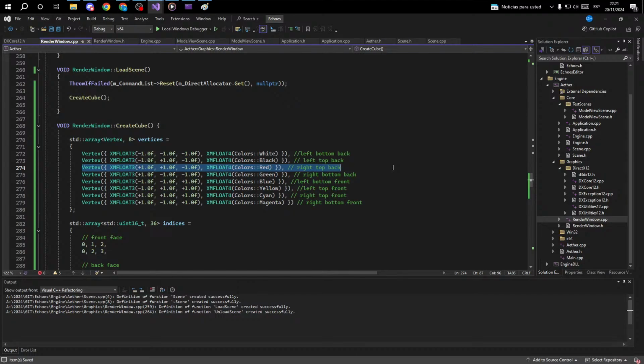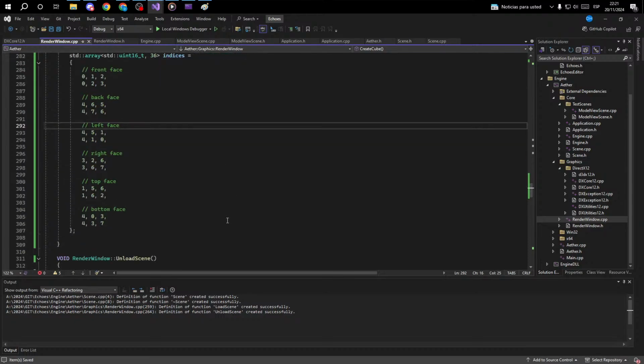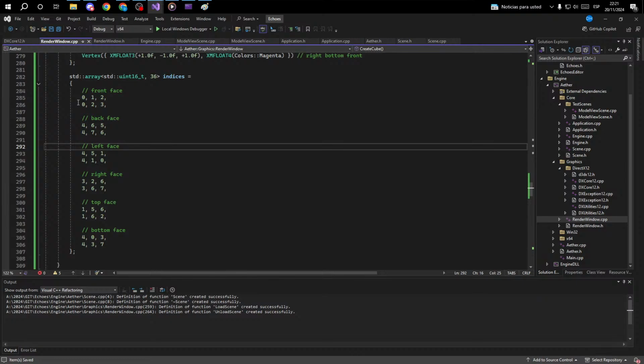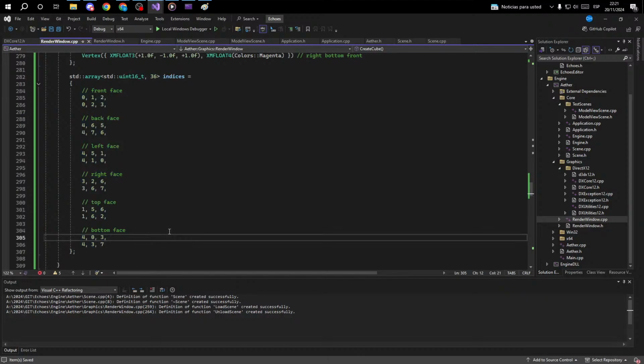How does the system know in which order to put the points together? So this is called an indices list, and this is a list of how we want to put the triangles together. So first we're going to take the first point in the list, take the second, third, take the first, third, fourth, because it's always triangles. And this indices list is then going to make up our cube.